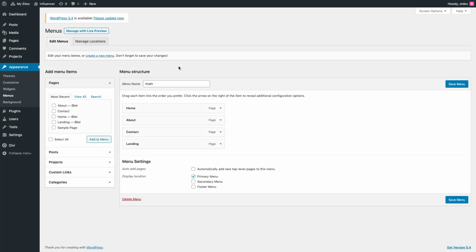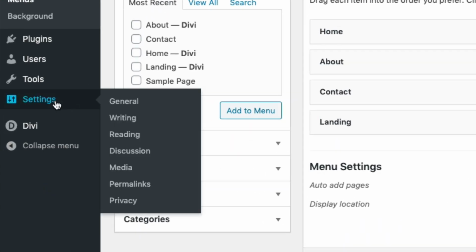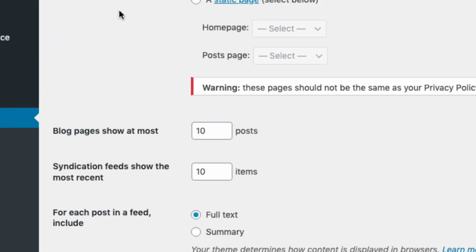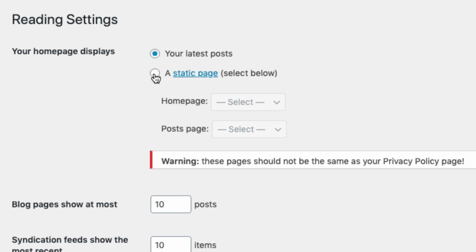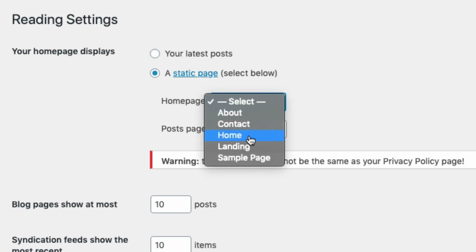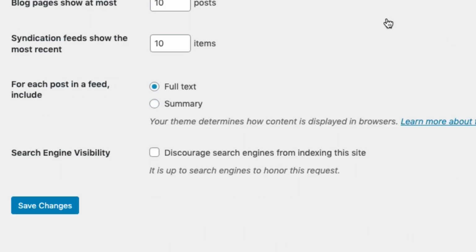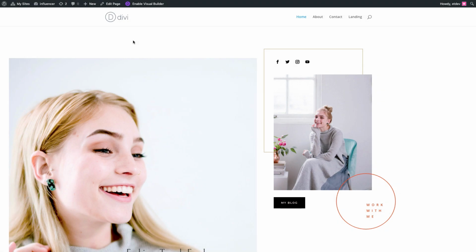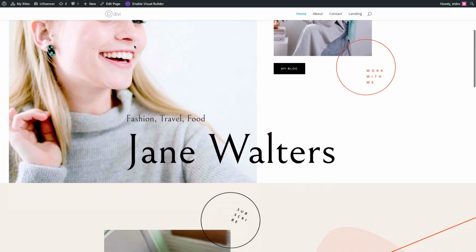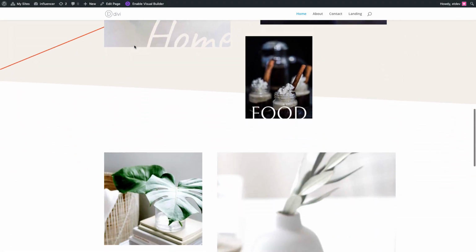And for one last step, you'll want to create a static home page for your website. To do that, go over to Settings, Reading. Under your home page displays, go ahead and select a static page, and then for the home page, select the home page you created with the corresponding home page layout, and then click Save Changes. Now your new website is up and running with the new Influencer Layout Pack.